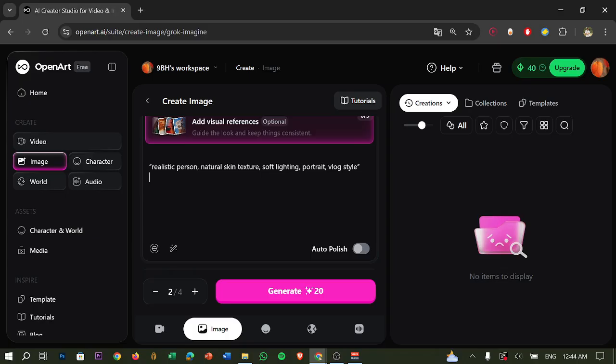Generate voice audio. So use, for example, ElevenLabs or Play.ht. So write your script, generate voice, download audio. Natural voice is better for sync.